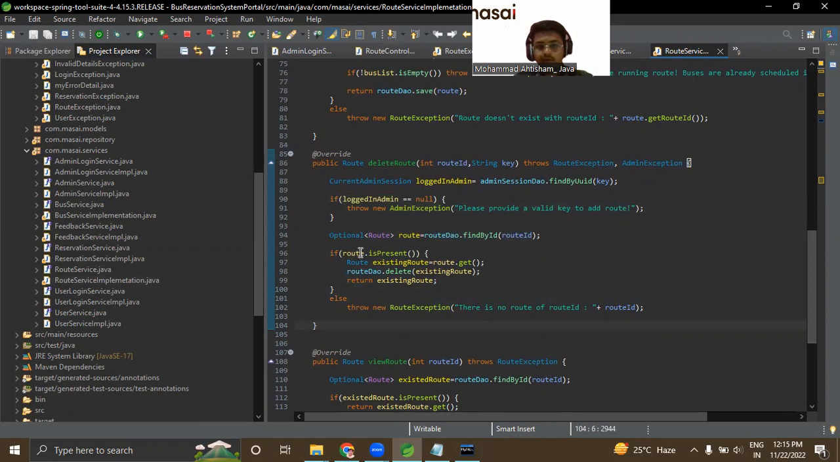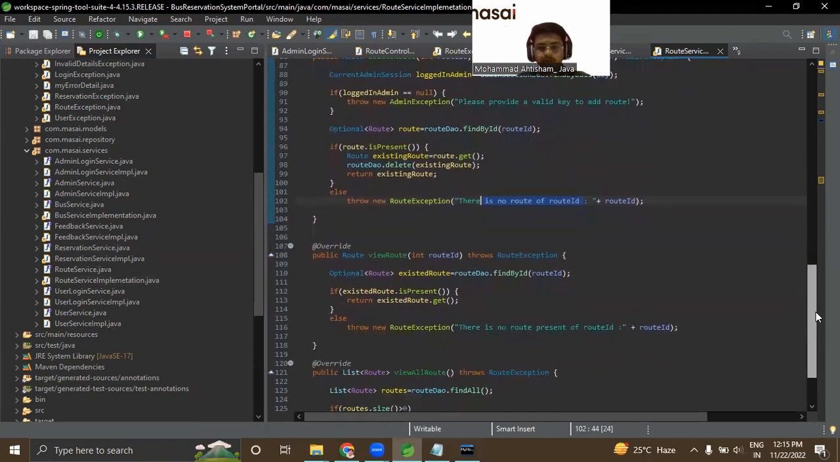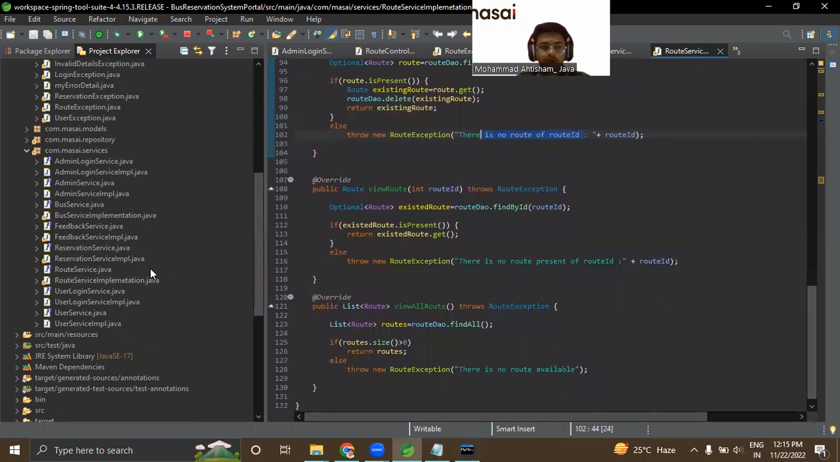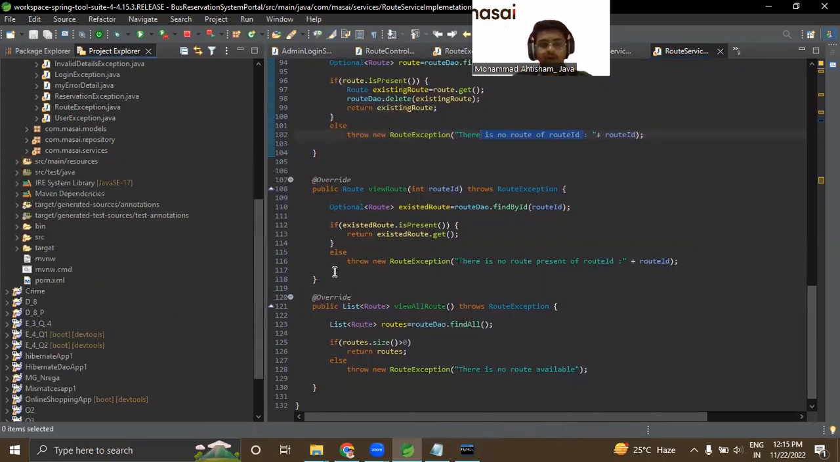If a route is present, get the detail of the route, otherwise throw this exception that there is no route of the route id. It means if you provide a wrong route id, you will get an error that there is no route of this id. So this is all about the route module part.